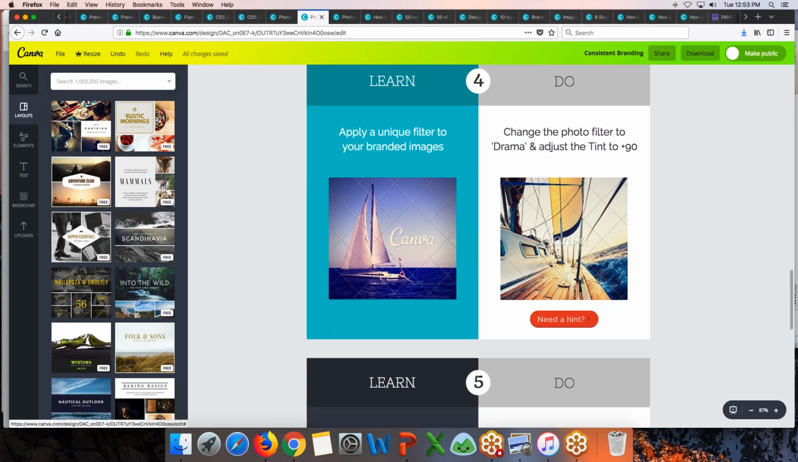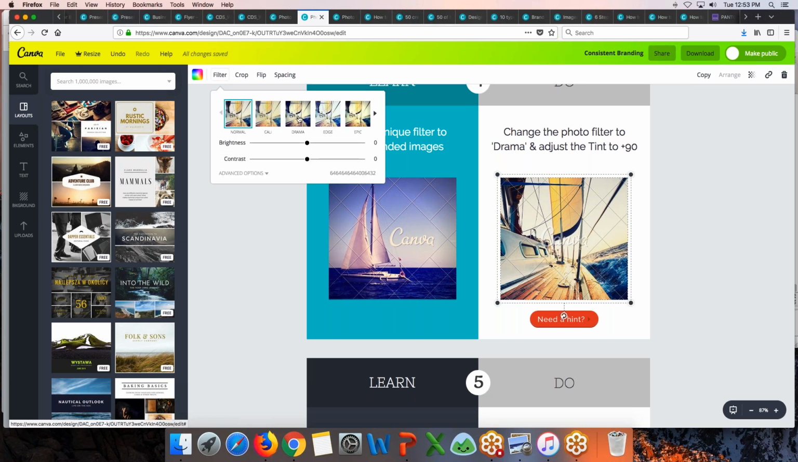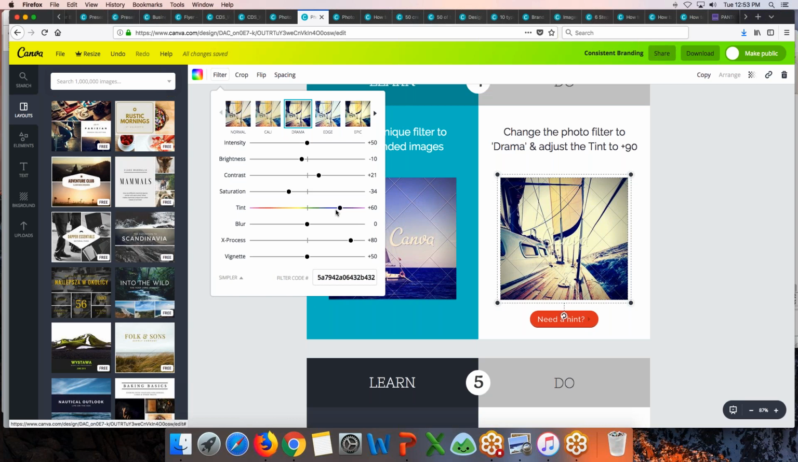And then the fourth one, apply a unique filter to your branded images. So, photo filter daw natin ay drama at yung tint gawin nating 90. So, punta tayo sa filter. At ang piliin natin ay si drama. Tapos yung tint, gawin daw natin siyang plus 90.